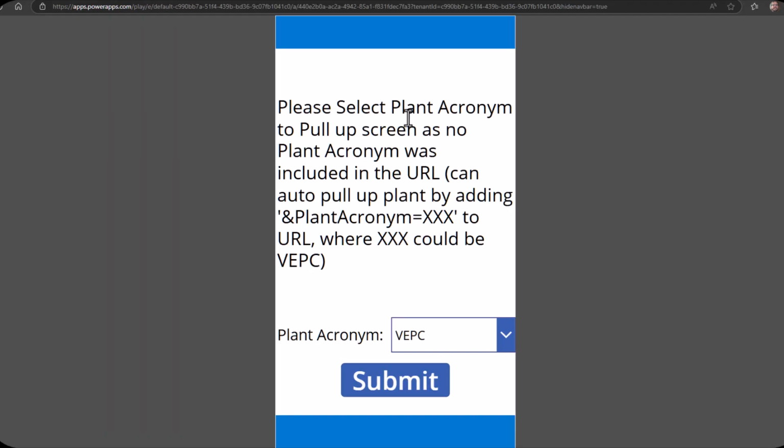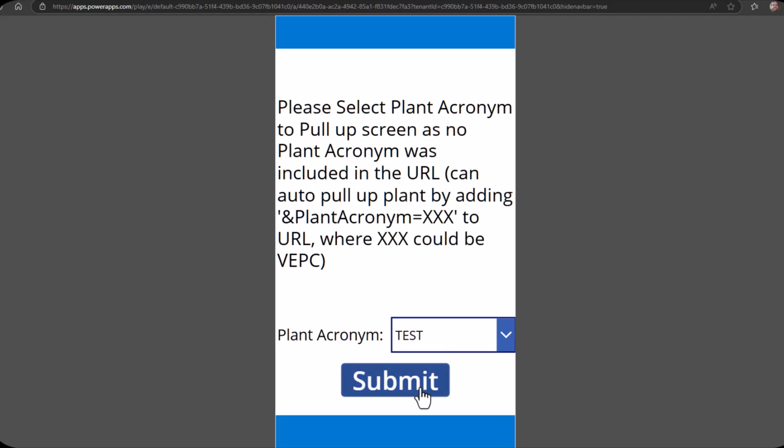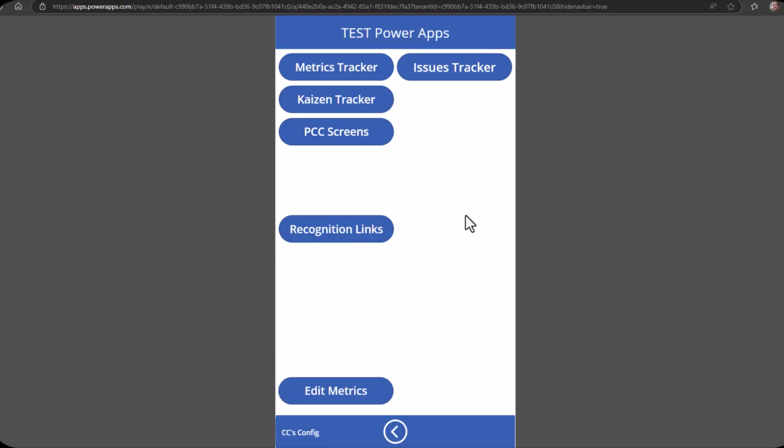We're going to be going over adding Kaizen tracking. So first thing we're going to do is navigate to the main Power Apps landing page. So you can do www.go.ford.com/VEPC landing page. Let's go ahead and hit enter. Select your plant. For this, I'm going to be using test plant. Go ahead and hit submit.